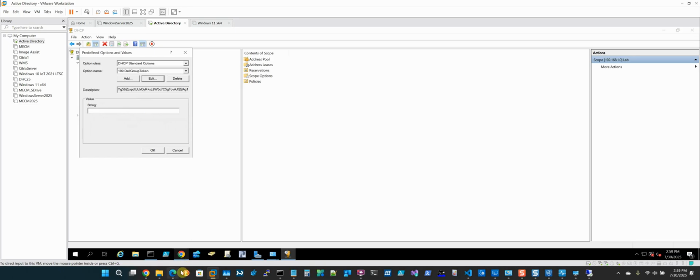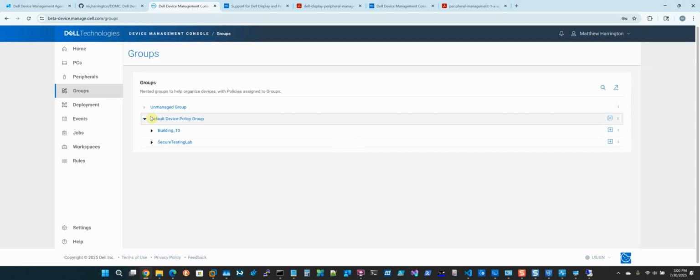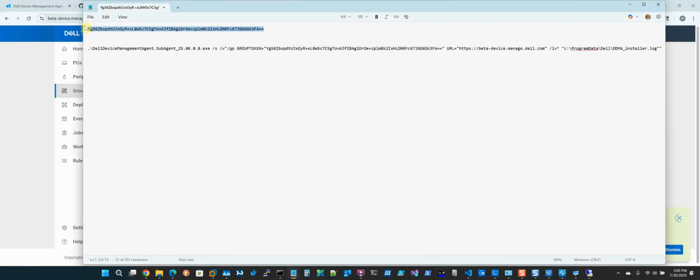Where do you get the group token? Well, you get the group token by coming to groups, and let's say you wanted everything to go to the default policy group. You would come here and you'd say copy group token. What do they look like when they're copied? They look like this. We even give you the command line to install it by calling the Dell Device Management Agent. This actually works. Again, you would not use beta. You would just use device.manage.dell.com, right?